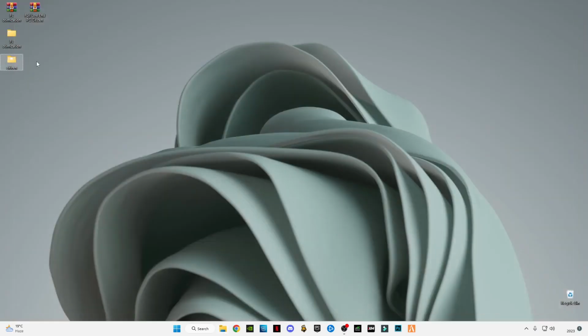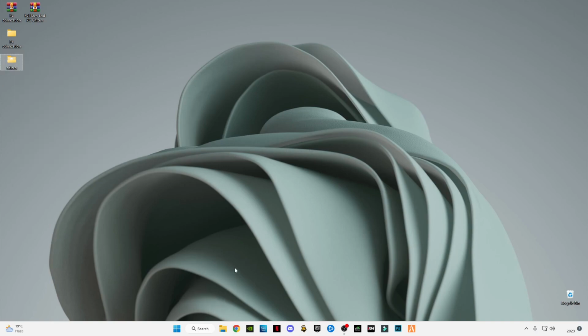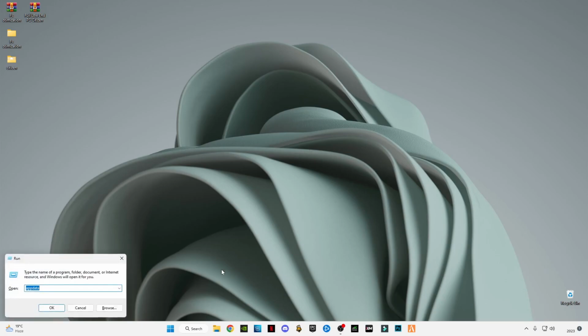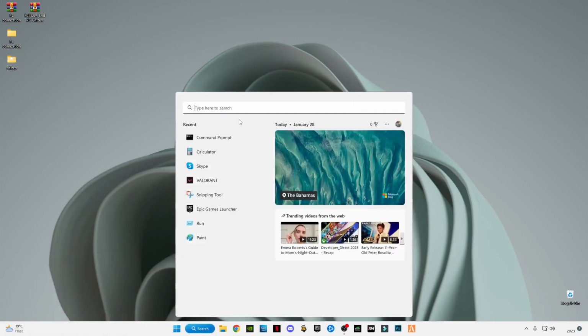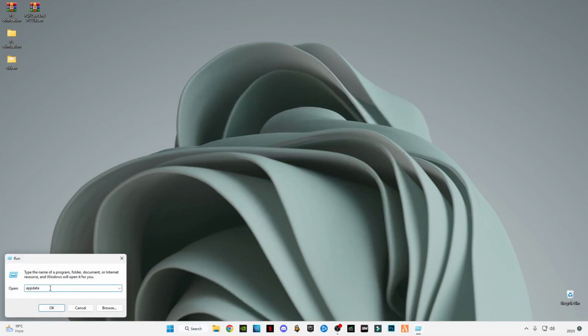Move on to the next folder pack, which is citizen file for 5M graphics. This is designed for low-end PC, so copy this citizen file. Press on your keyboard Windows plus R button together to open run, or you can go to the search bar and type run here and run, and type %appdata%.